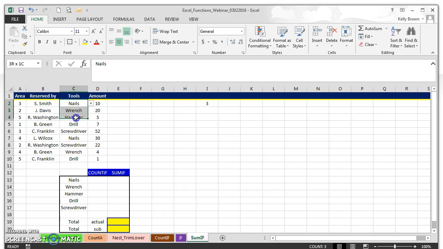If I wanted to know how many times nails appears here, that would be a COUNTIF function, and how many times does wrench appear, and how many times does hammer appear, and so on. But if I wanted to know the total amount for every time nails is listed, and the total amount for every time wrench is listed, that would be a SUMIF function. So let's see how we can get that to work.